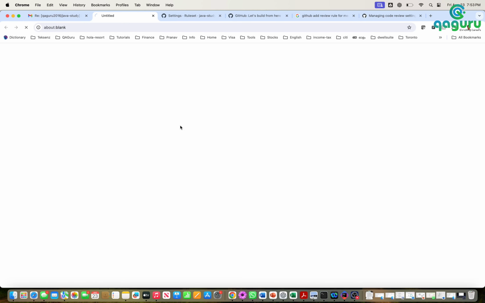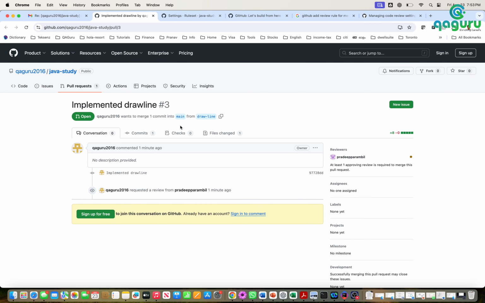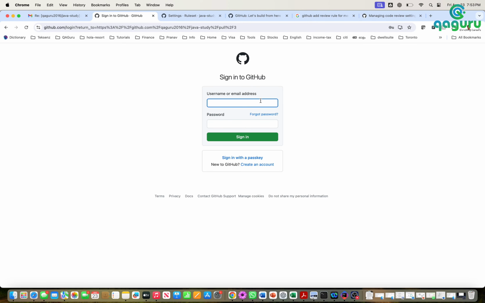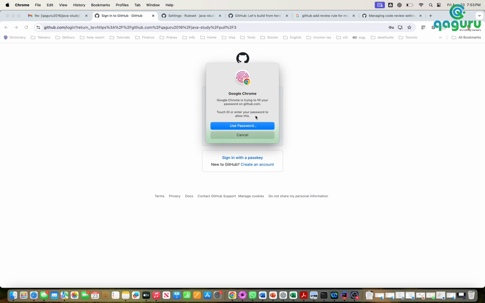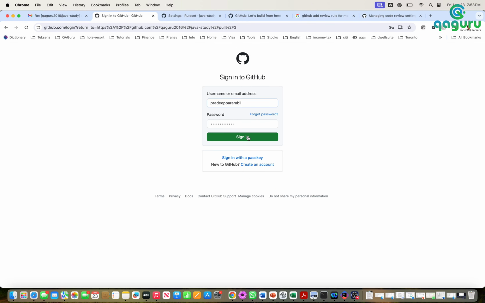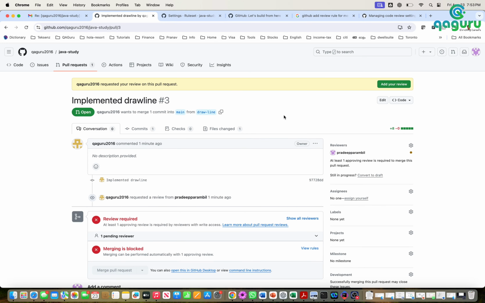And then I am coming into GitHub, and I have to sign in. I didn't sign in actually. So as a new person, that person has to sign in. This is my second user. So that person is signing in. The reviewer is signing in now, and then he will reach here. So he's seeing the details.